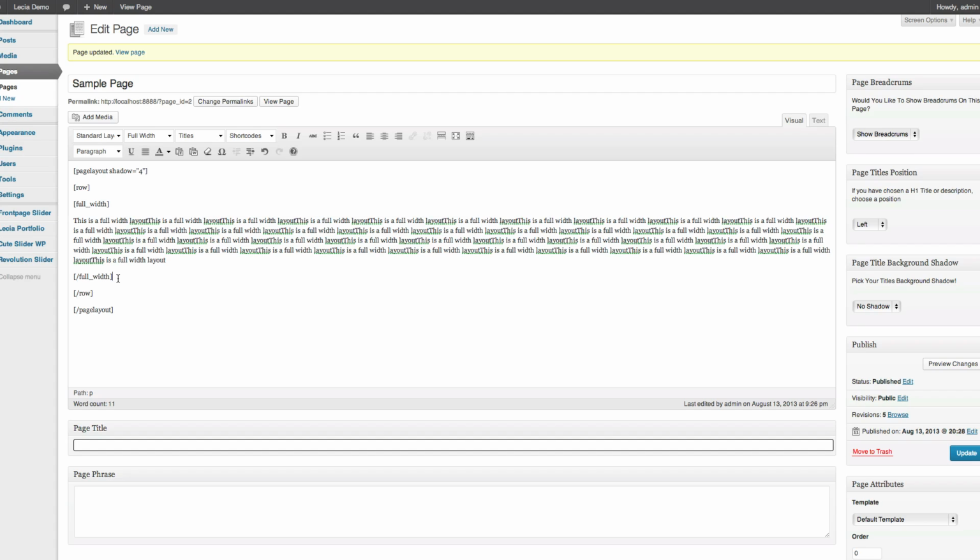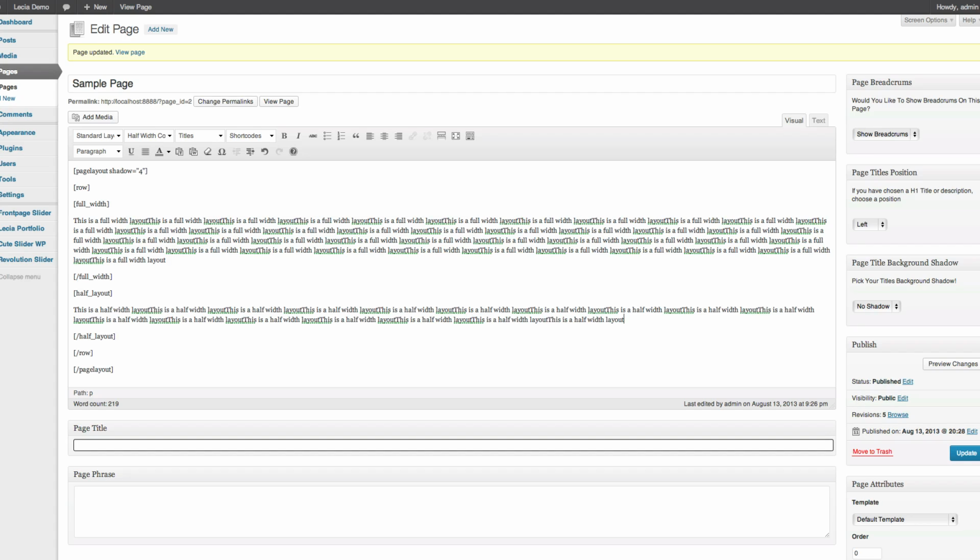Right. And then under the half width, I am going to do the half width. This is a half width layout, and again I'm going to copy and paste this one. I'll copy that for the next one. Then I'll do a half again so you can see the half. Enter, because I don't want a class.